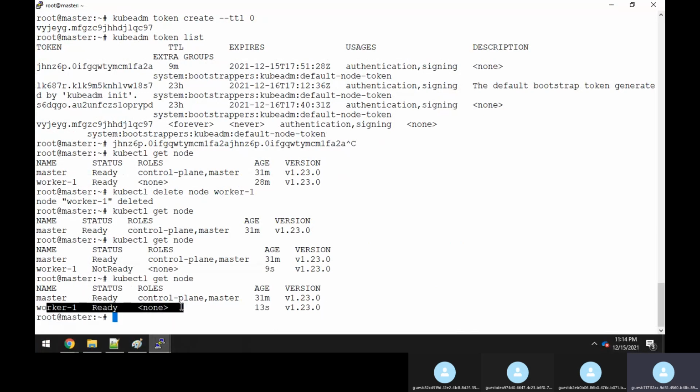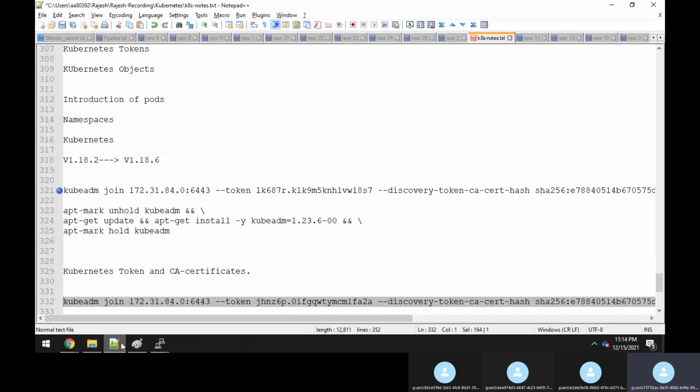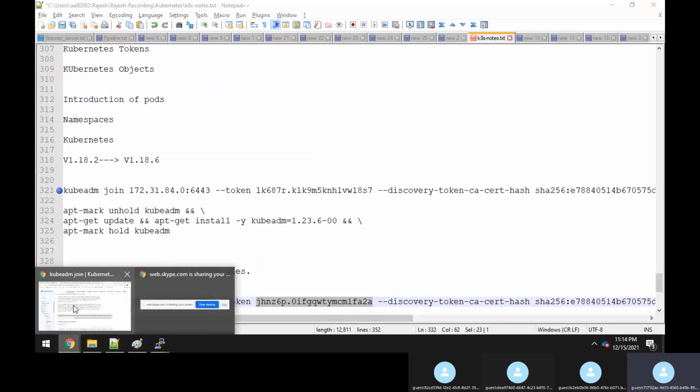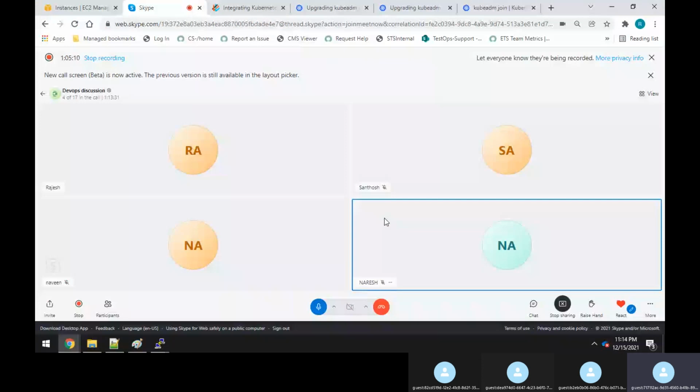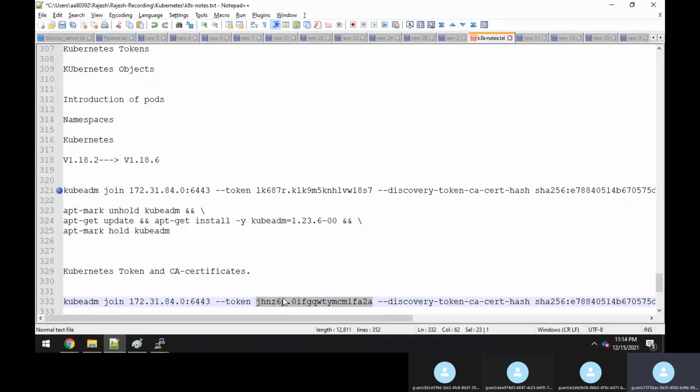See. So now the question. So now what is happening? With the help of a new token, you are able to join a node into the cluster. Okay, now the question comes. I have to ask all of you a question: why are we using this actually? Why are we doing this? Any hint or any answers from your end? Authentication, security purpose. Okay, yeah, good, security purpose.